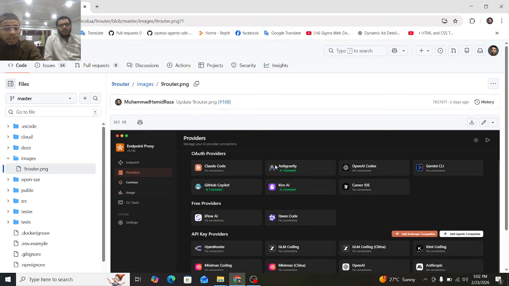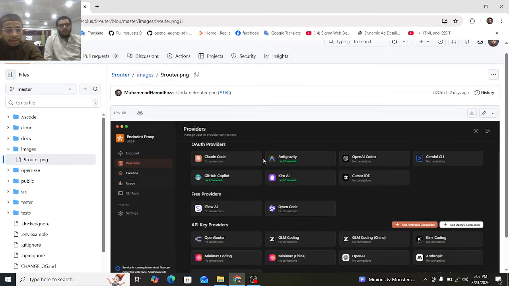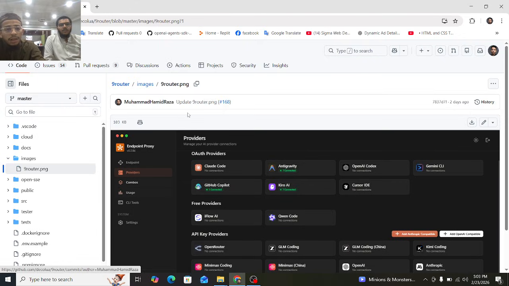Let me give you three reasons. Reason 1, free access. You can get Claude Sonnet 4.5 free and 4.6, but that is limited. But 4.5 Sonnet is unlimited, and Qwen Coder is unlimited, and many other models are unlimited. Smart routing combos: if one model fails, it will automatically start the second model. So that's why you should choose it. Without wasting time, we will go ahead. First, we will see the steps.